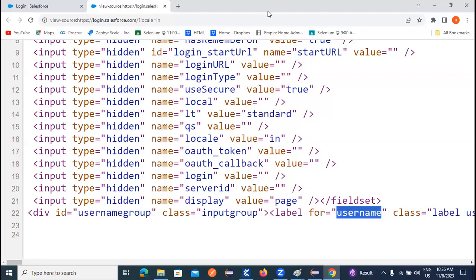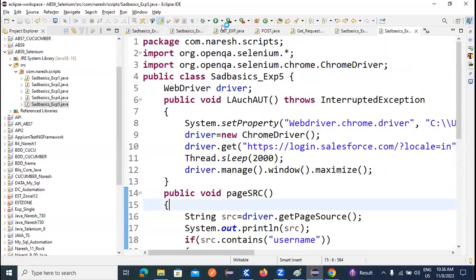Any doubt online guys? Krishna, Sai, clear? Samina, is clear? Online, I am talking about online, not offline. Okay, thank you.